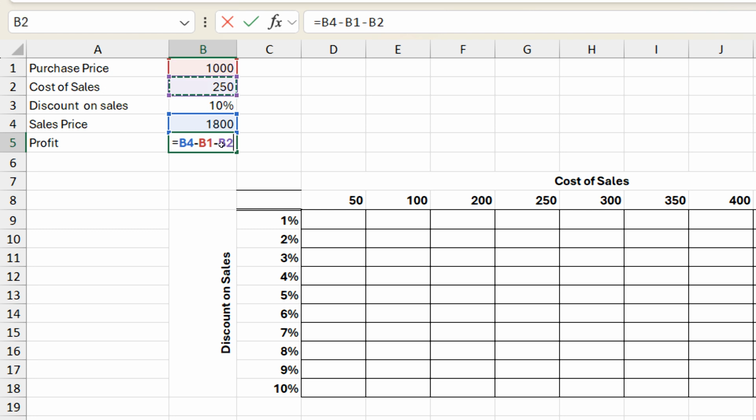Sales price is 10%. So now, 10%, multiply it by sales price. If you want to make it much better, you can put a bracket also. If you put a bracket, it's okay.